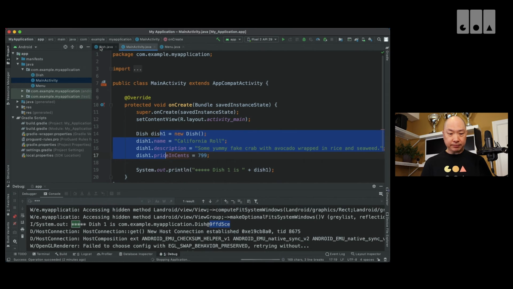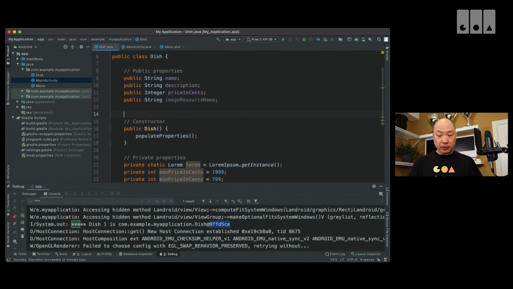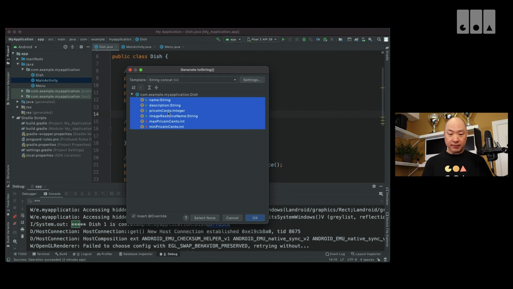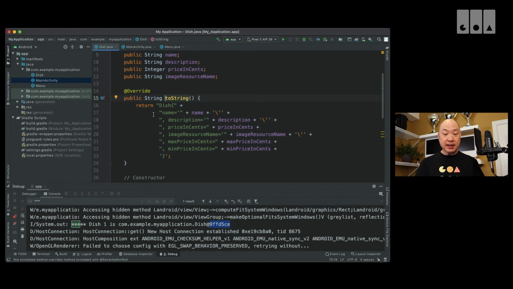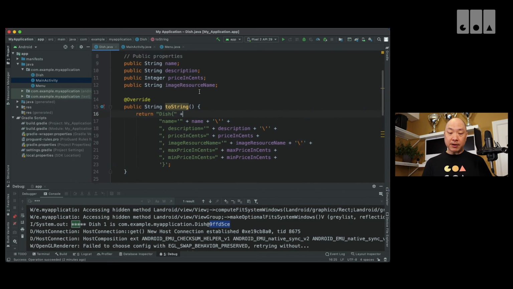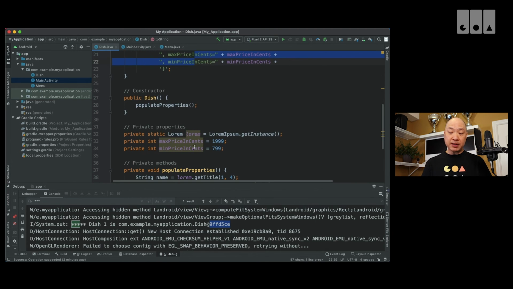So let's stop this and go back here. What we can do is override a method called toString. There's a method in all Java classes called toString, and we can override it here. I start typing toString, and it tells us, yes, there's a method called toString that we can override. And if I go OK, you can see here that now it returns a string that's nicely formatted and contains all of our properties. Name, description, price in cents, image resource name. It even has my private properties here.